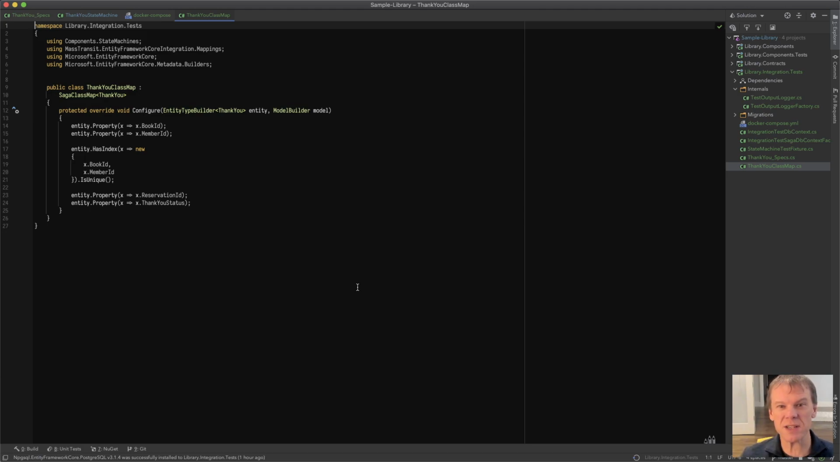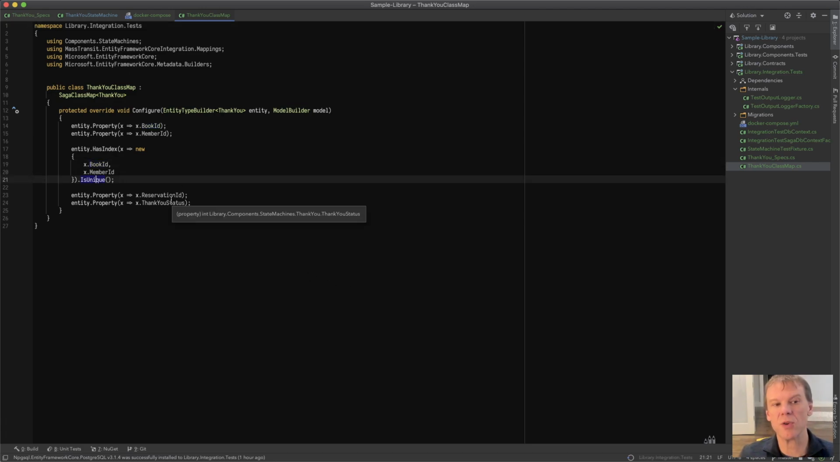And in the last episode, I talked about things like indices. Well, here I have an index. I have the book ID, member ID properties, and then I have an index on book ID, member ID that's unique. So I've created that index so that if I try to insert the same thing at the same time, I would get a duplicate check, and we can cover some of the error handling scenarios of that later on. I've also mapped the reservation ID property and the thank you status.